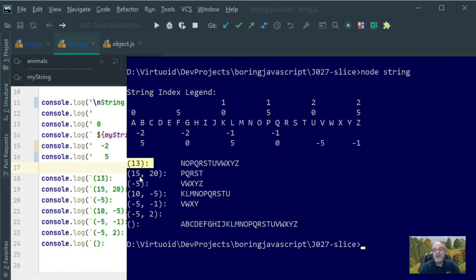So this starts with the 13th character and goes to the very end because there is no ending index. 13th character should be 11, 12, 13, should be the letter N, and goes to Z, and sure enough it does. 15 through 20, but then remember, it doesn't include 20. So it goes to T. Yep, that's correct. Negative 5, we start at negative 5. Negative 5 is right here. Goes to the very end because there's no ending index. V through Z. Yep, works great.